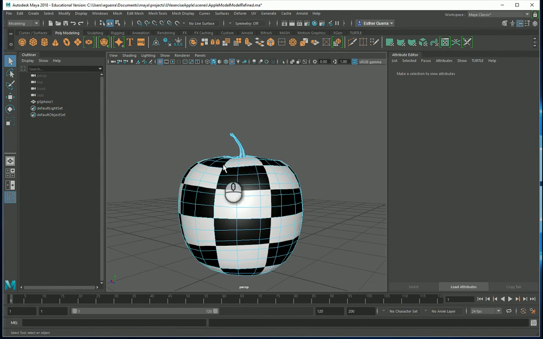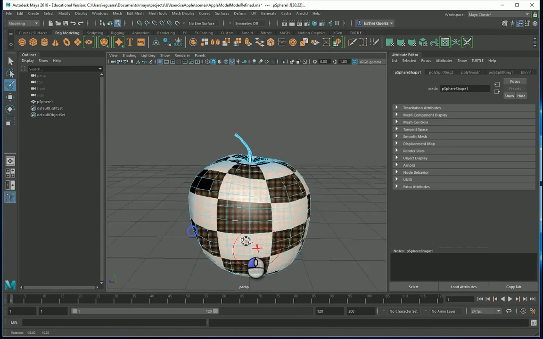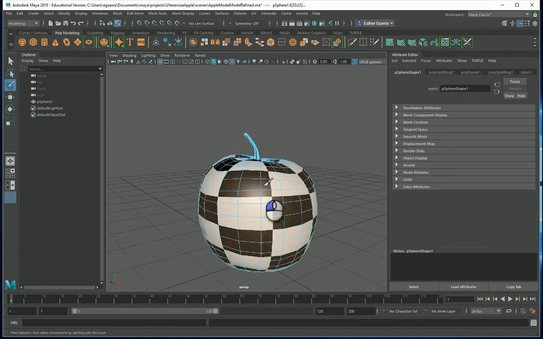So, once we have that established, what we're going to do is right click and hold and go to face mode. Once we have that, we're going to go right here to our paint selection tool. We are going to paint all the faces within our polygon primitive right here, just the basic stuff from the side.